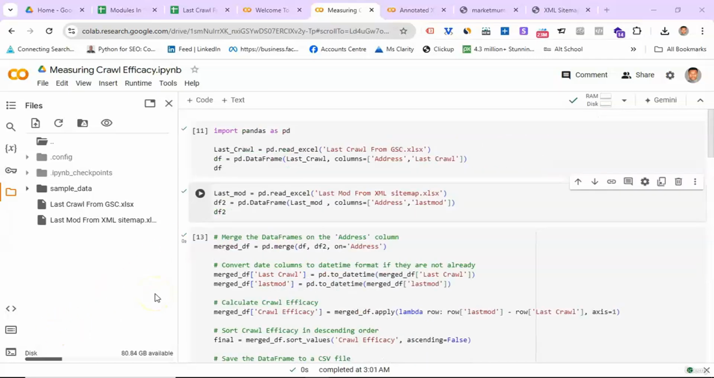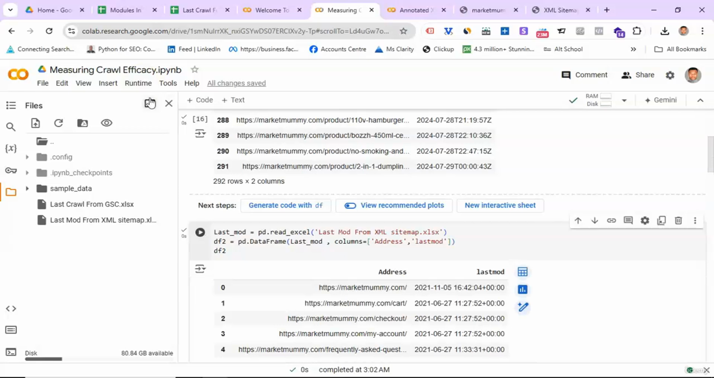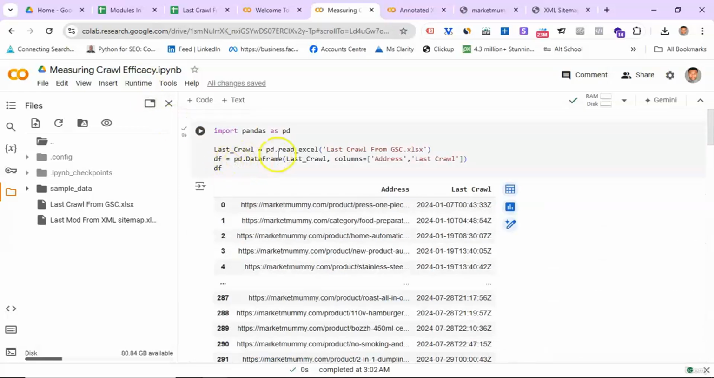To see the code in operation, let's now click on runtime and click on run all. And at the end of the operation, we can see this last crawl from gsc.xlsx has been turned into a data frame containing an address column and a last crawl column. Like I had said earlier, before you upload this Excel file, ensure that it contains no empty spaces, no empty tabs, and that it contains no NaN columns, that is none.